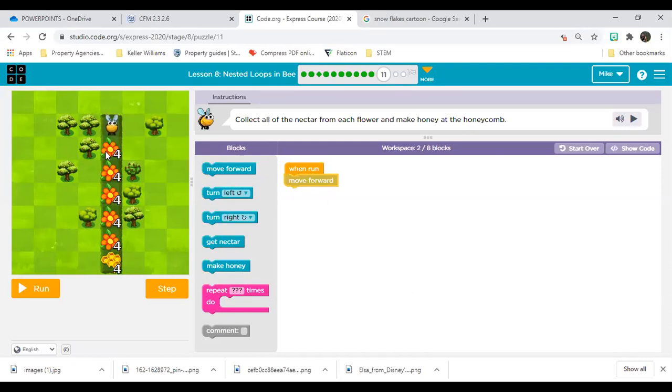Now, once we are on that block, what do we have to do? Let's look at our instructions. It says collect all the nectar from each flower. Now we can ask ourselves, how much nectar is there in this flower? And then we can see 4. So get nectar. There we go. And how many times do we get it?